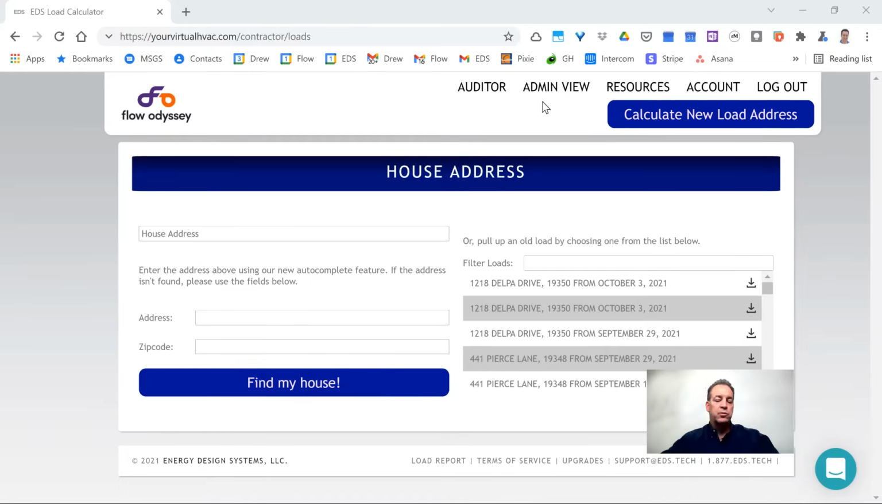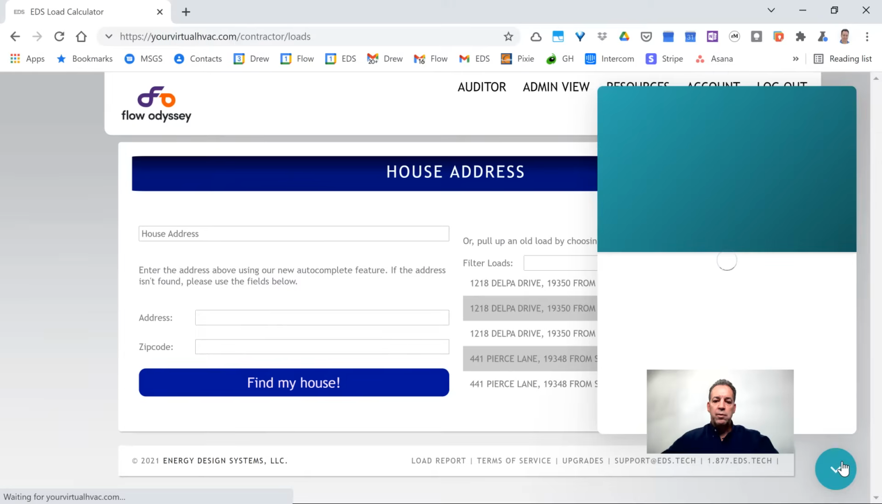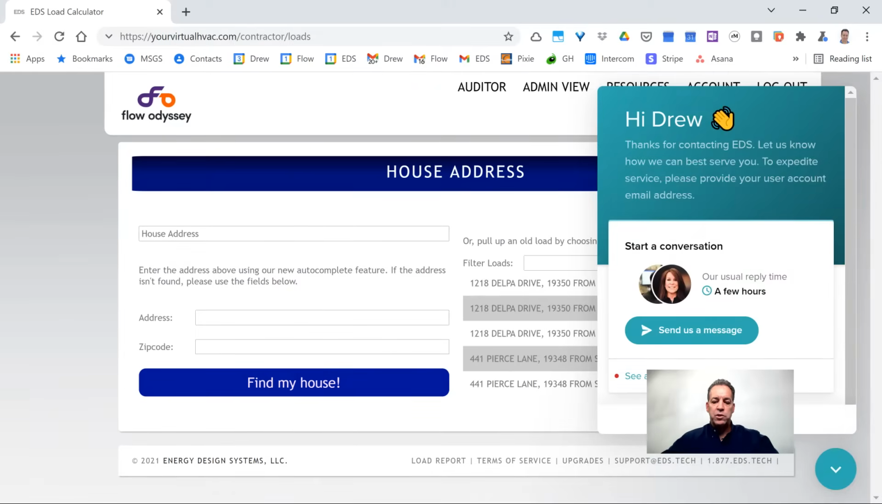Most of you, since you're subscribed solely to a load calculator, will have access to resources, account, logout, and calculate new address. Additionally, you'll also see down here in the bottom right-hand corner a chat feature which you can open up and chat with support. You can plug in a question or a comment or just ask for help in this particular screen.